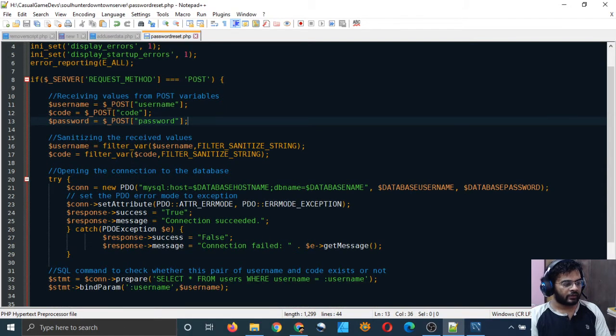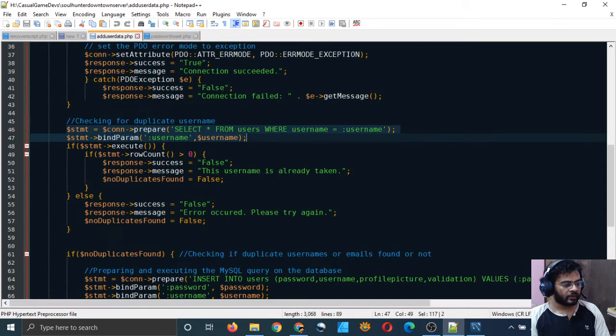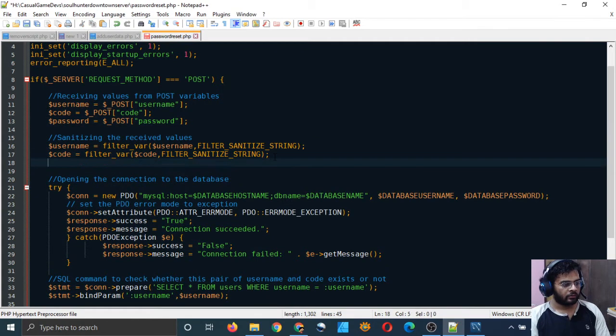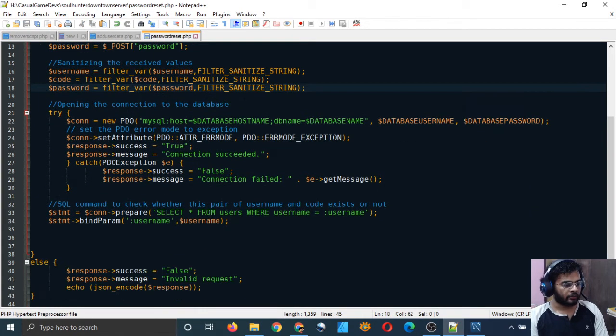I will just receive the password also, and I will have to sanitize the password, so I will copy this statement to sanitize it, and here, sanitizing the received password.